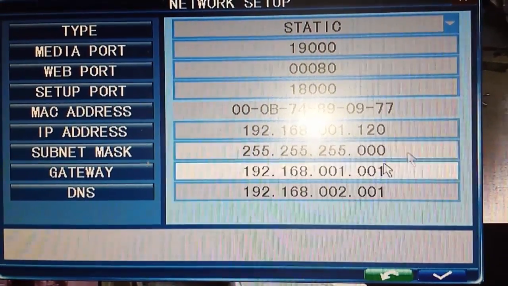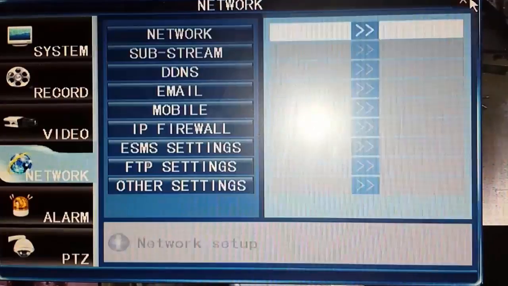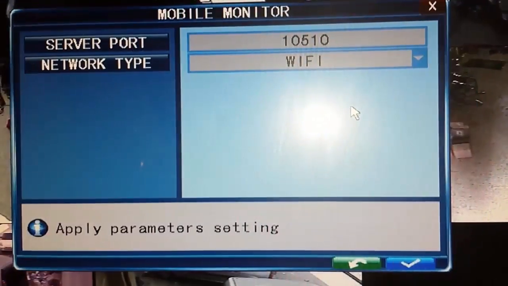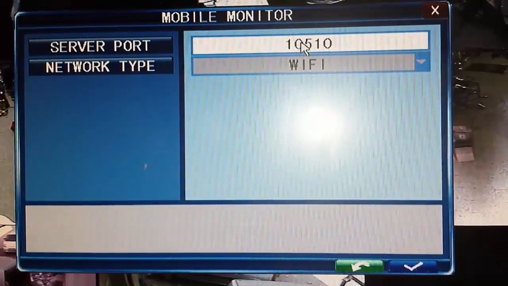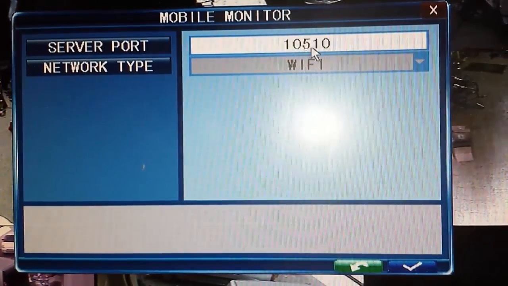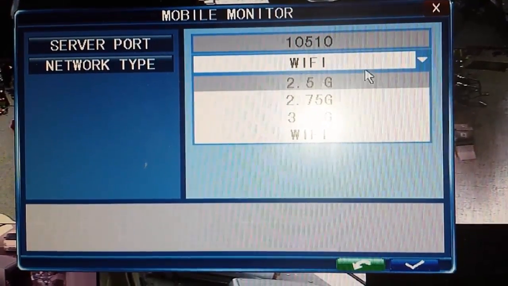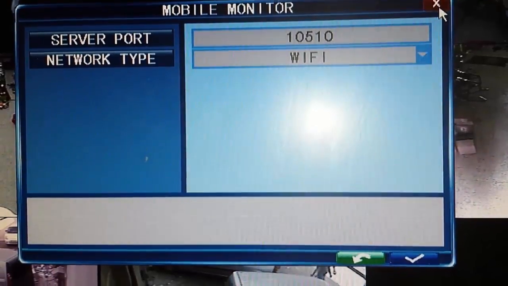Save the settings. Then return to the Network Settings panel. Select Mobile Settings and set the server port to 10,510. And choose the network type. Do not forget to always register the settings before you return to the Settings panel or exit the menu.